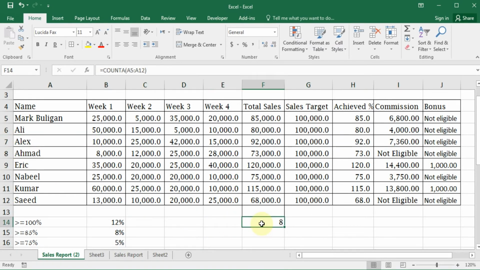So now we'll move towards the main function, which is COUNTIF. Here we write COUNTIF. With COUNTIF, we give certain conditions, certain criteria for the cells to be counted, not all the cells. For example, in achieved percentage, we want to count the cells for those who have more than 80%, let's say. So how will that be counted?